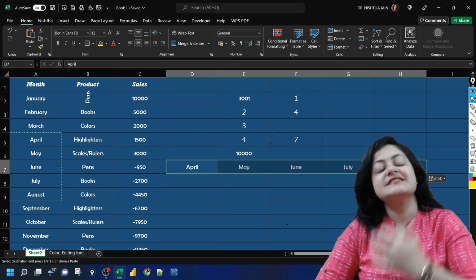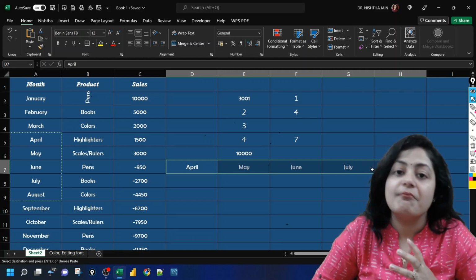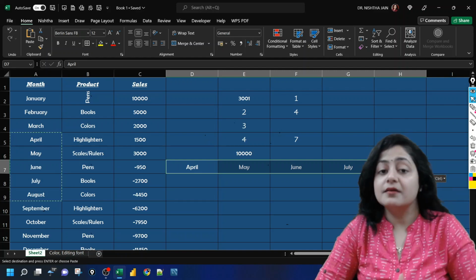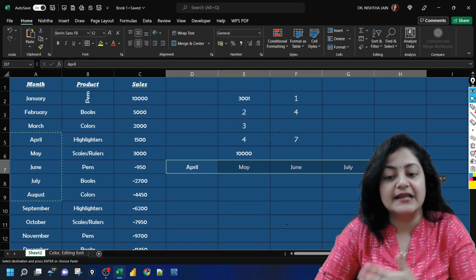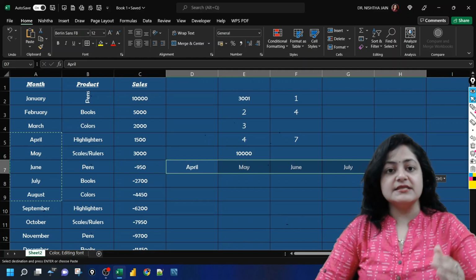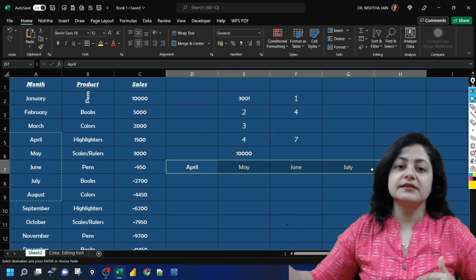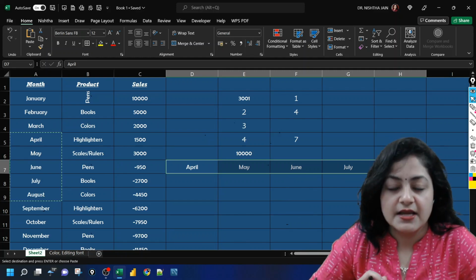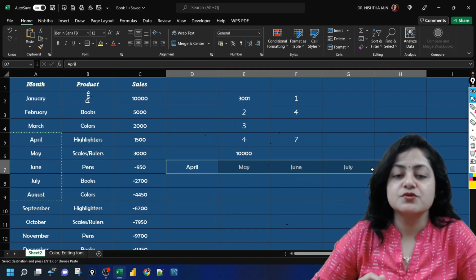That's why I always keep telling you that it is actually magical to use Excel with such wonderful features. Sorry for that. Okay, so this is how transpose works. It just changes the vertical thing into a horizontal thing and vice versa, right? So we are clear with the transpose option.